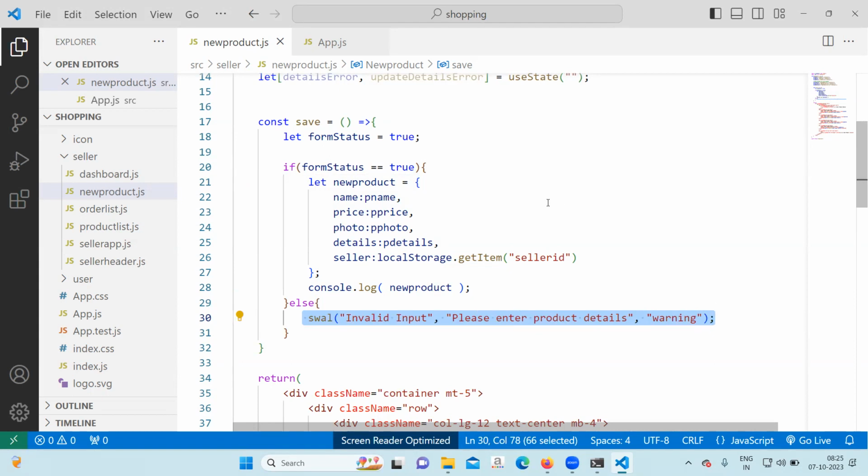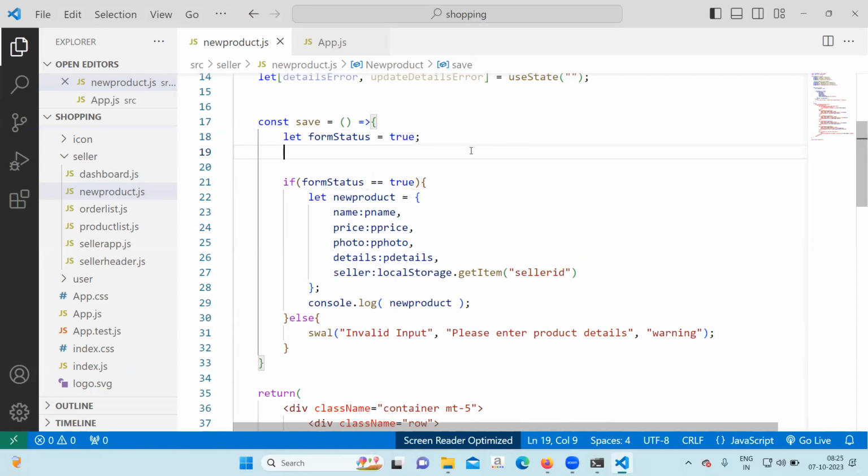Okay, so what is the current value? Is the current value true or false? Current value is true, so it will go directly to its part; it will not go to the else part. Now, before doing this, after this don't write anything.